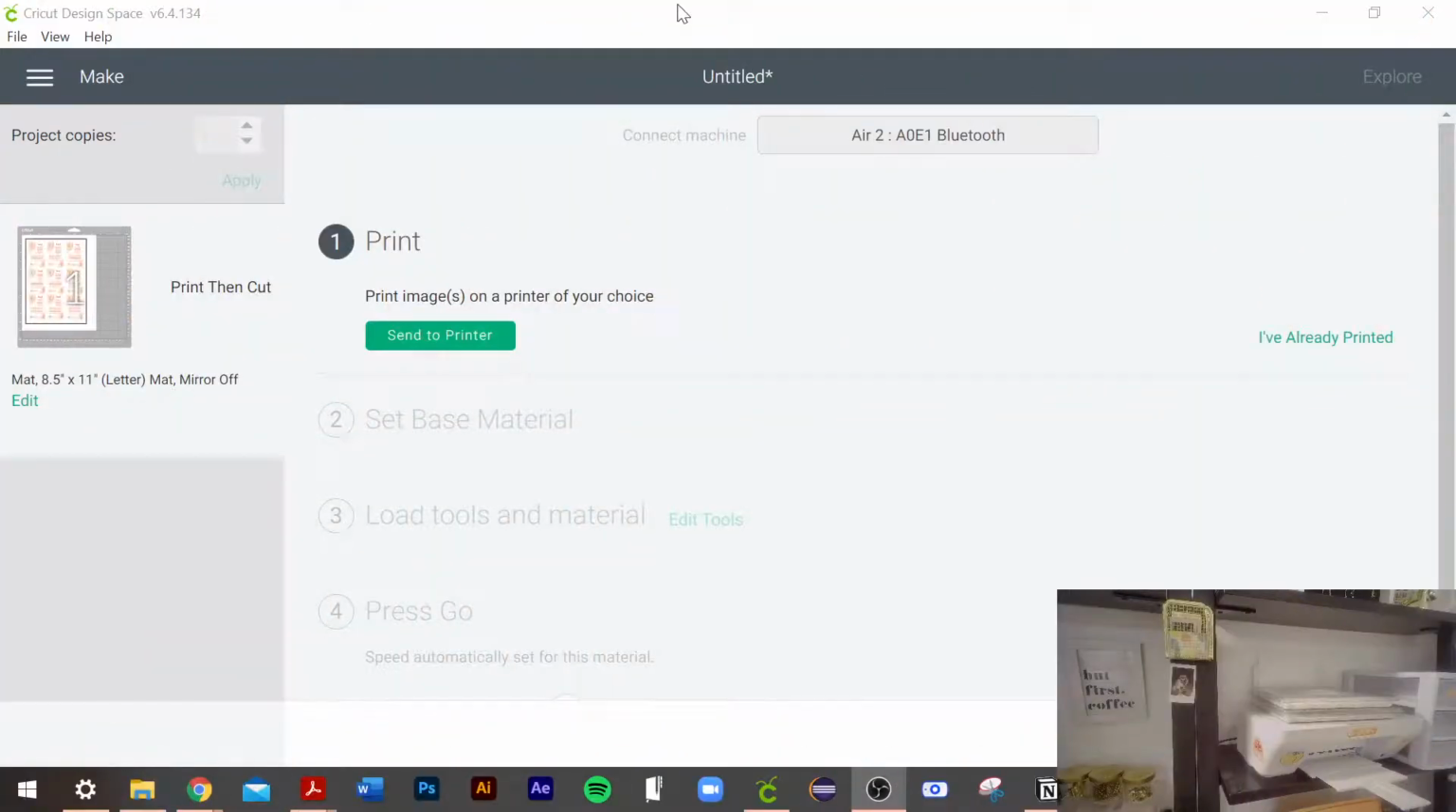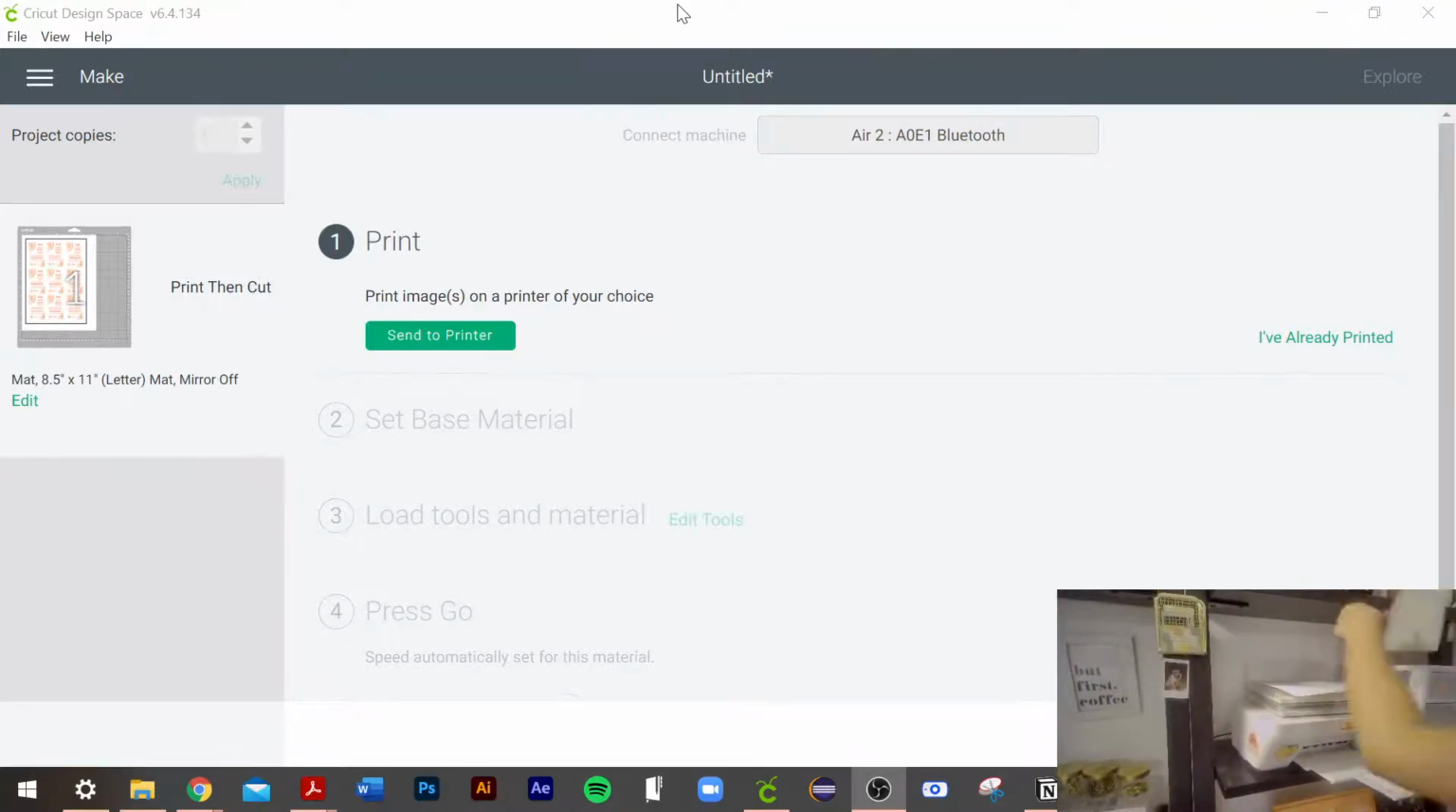Beautiful. Okay. Now I'm just going to load. I'm only going to load one sheet of paper in here because I don't want it to accidentally eat like 2 sheets. You can see how thin this paper is. It is very, very thin. So I'm hoping that cutting it also goes well, because obviously it's really thin and I don't want it to rip.